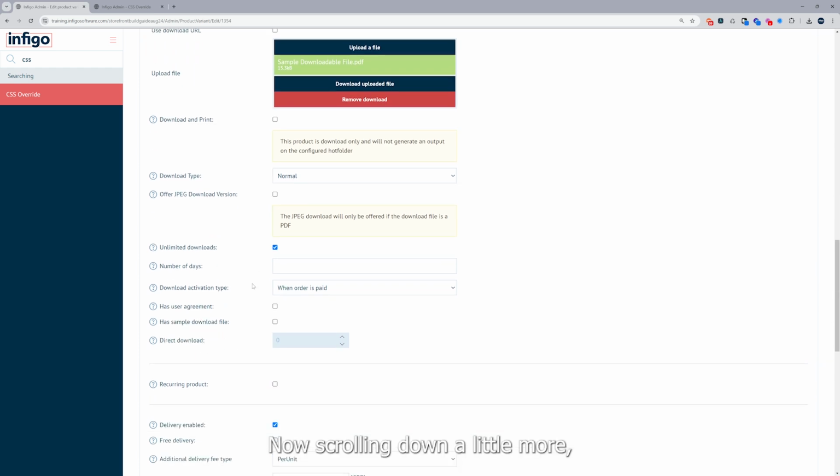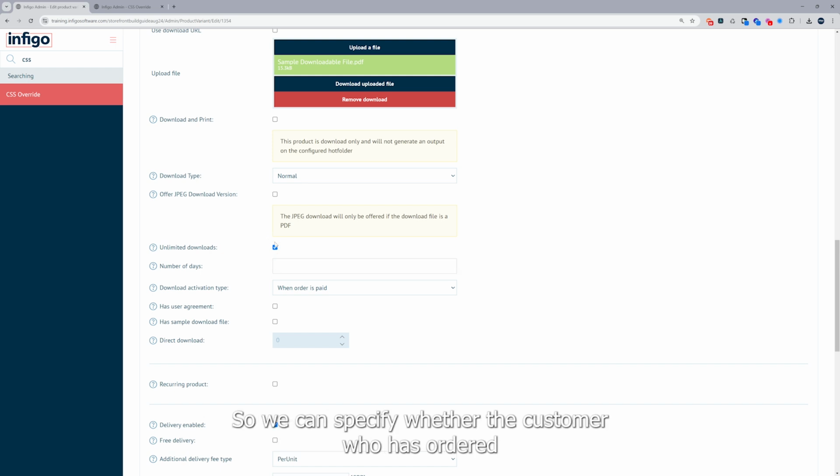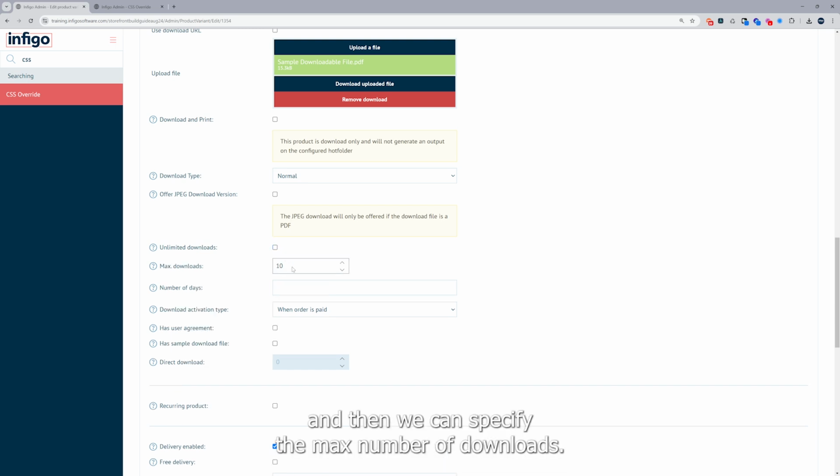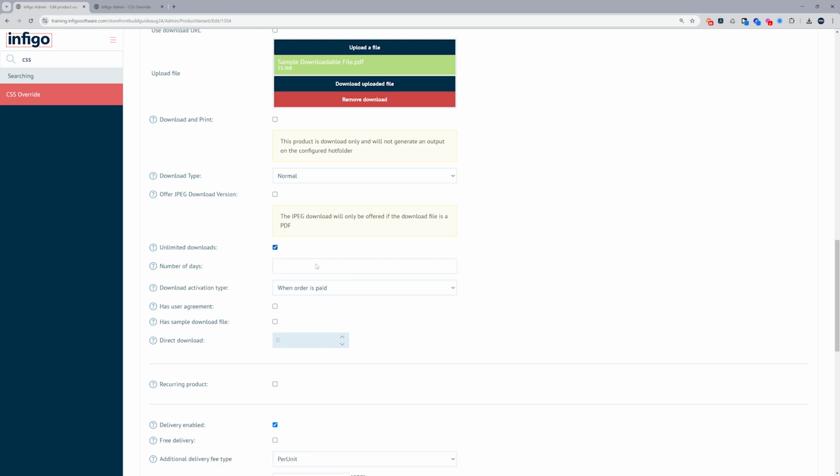Now, scrolling down a little more, you'll see that we have these unlimited download selections. So we can specify whether the customer who has ordered the product has an unlimited or limited number of downloads. If it's not unlimited, we can deselect this, and then we can specify the max number of downloads. Next down is number of days. So if the downloadable file should only be available for a set number of days, you can specify it in here.